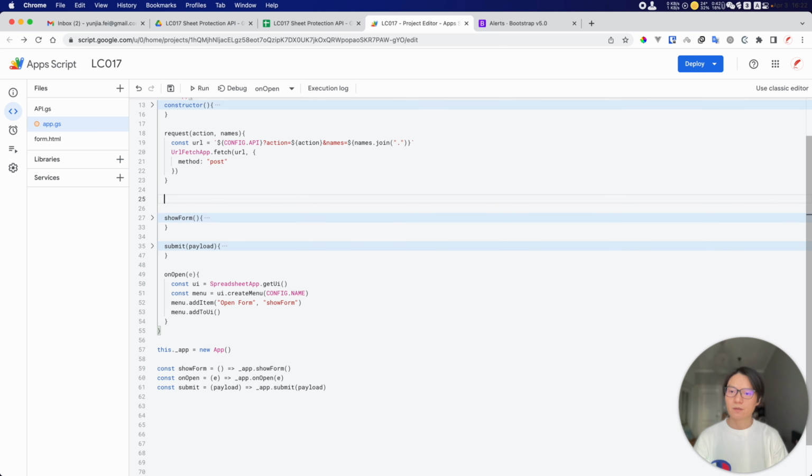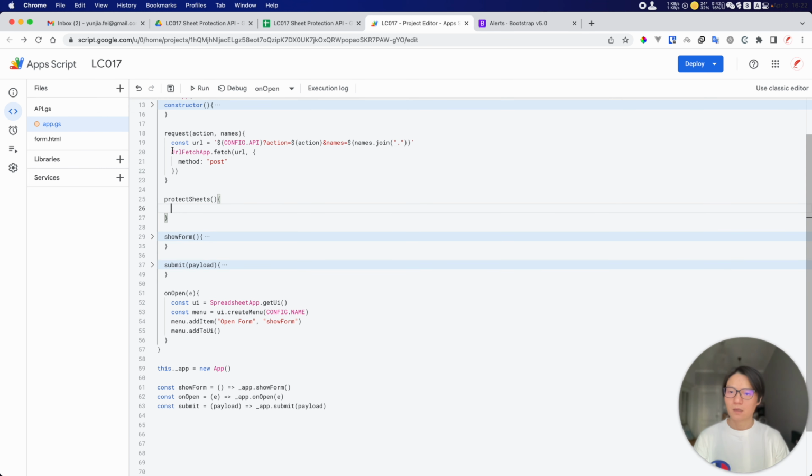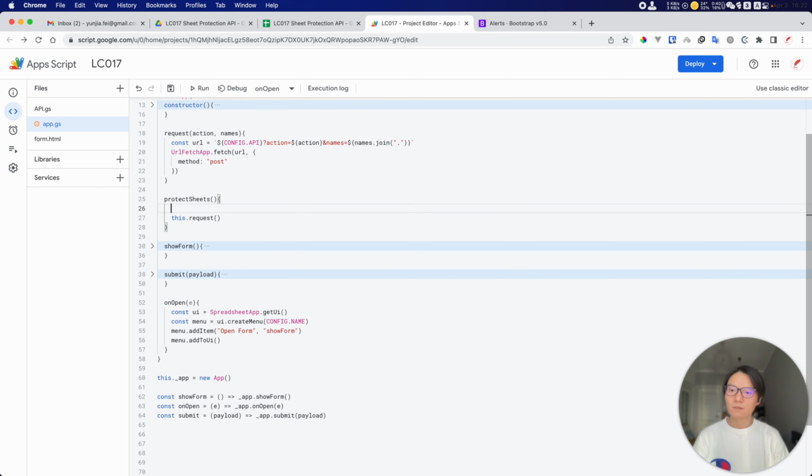So let's create another function called protect sheets. This one is a little bit different from this in this API, right? We basically use this request function to send a request to our API. So if this is protect, what we do here is this request. The action is going to be, let's say const action is going to be protect. And we don't have string names, right? By default, this is going to be an empty array. So we can pass request action.